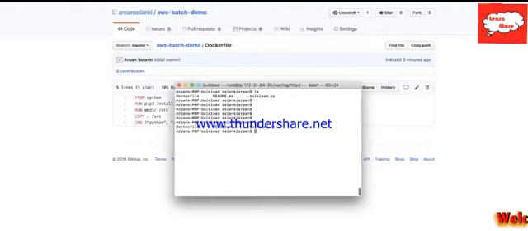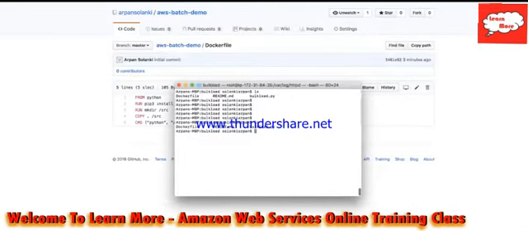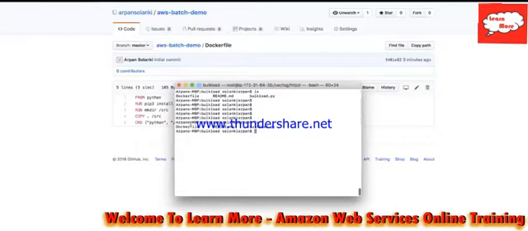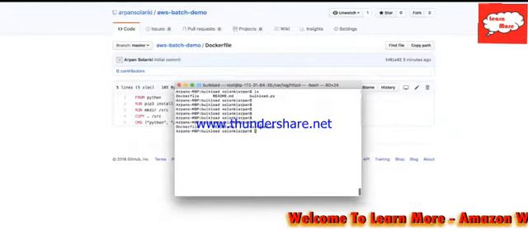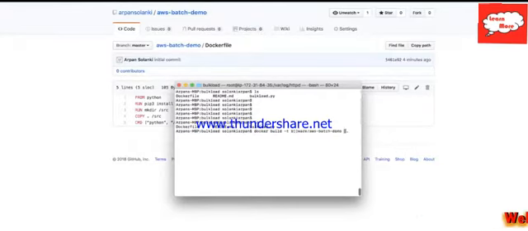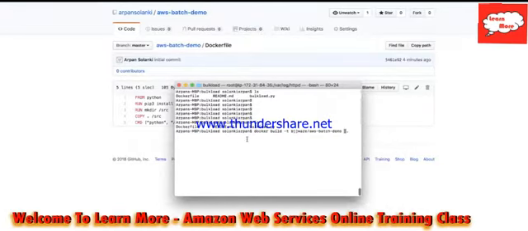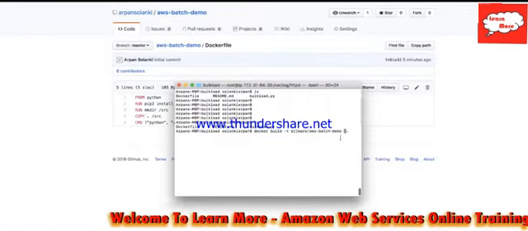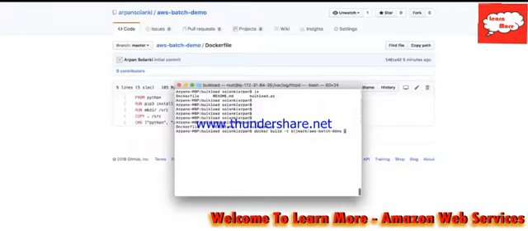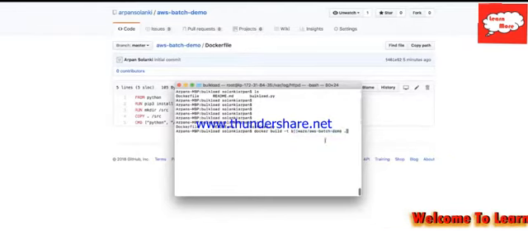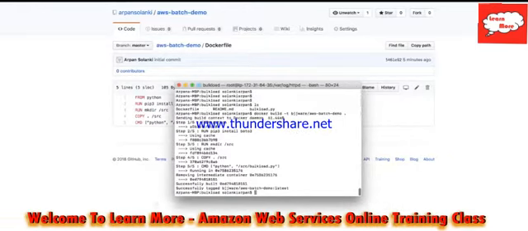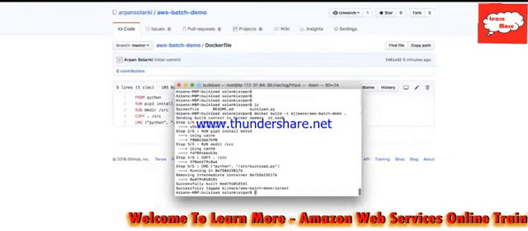I'm already inside my local machine, and I already have Docker installed on it. This is the Docker file we just looked at, and this is the Python script to load data in DynamoDB. What I'm going to do is create an image. I have this command, so basically we are going to build an image with this name, and I'll just run this command. So now we have a Docker image ready.